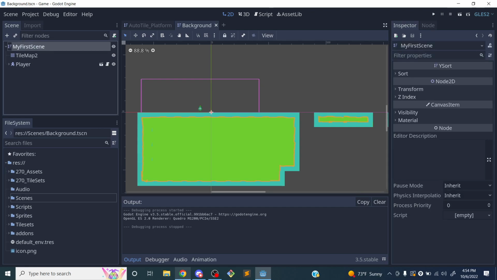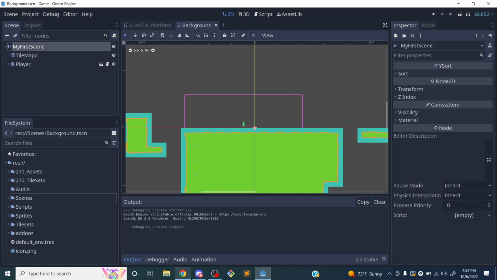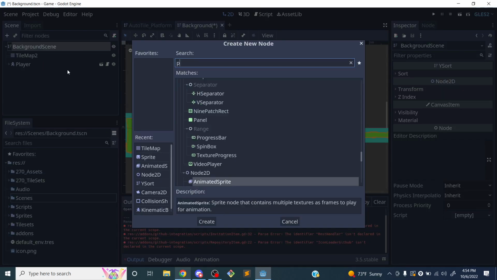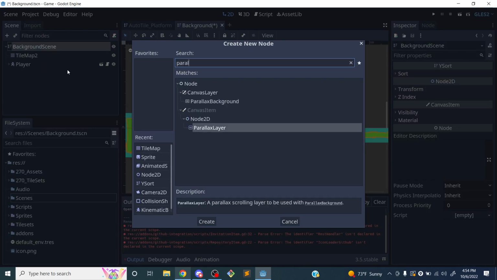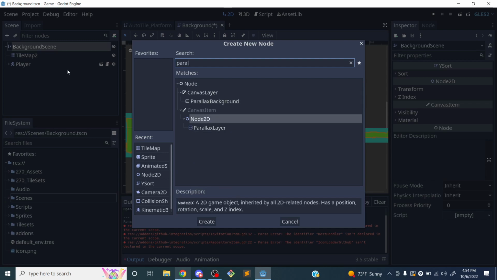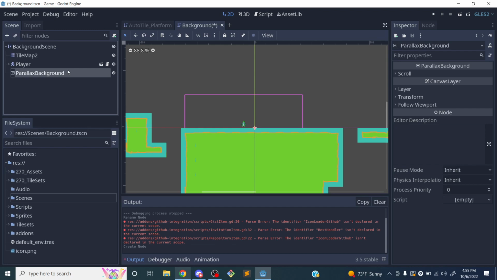And I'm going to add in a background layer. The background layer is its own rendering layer, so it adds a second canvas to what's already happening in the game. So I'm going to go to the main node of the scene, and let's call this background scene. And I'm going to click the plus button and look for parallax background. There are two components here when I type in parallax background and parallax layer. We're going to use both of these, but I'm going to start with the parallax background. So there's my parallax background.